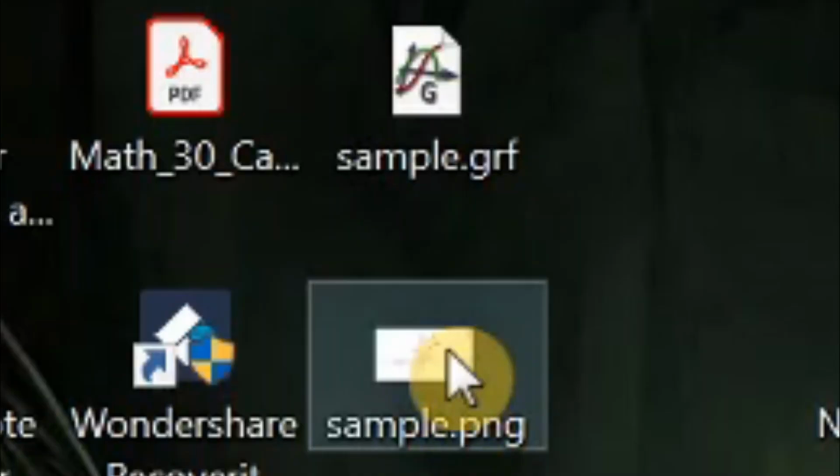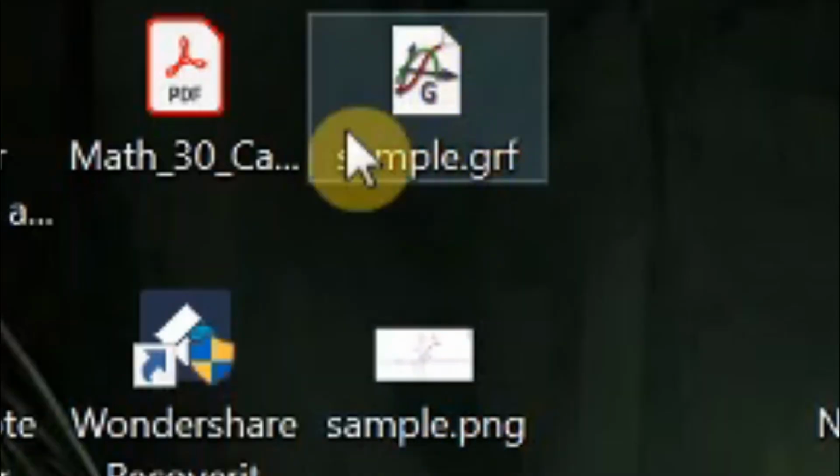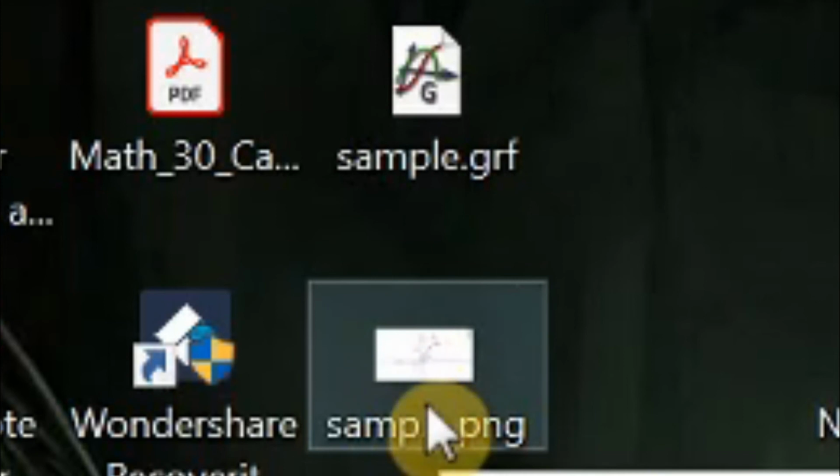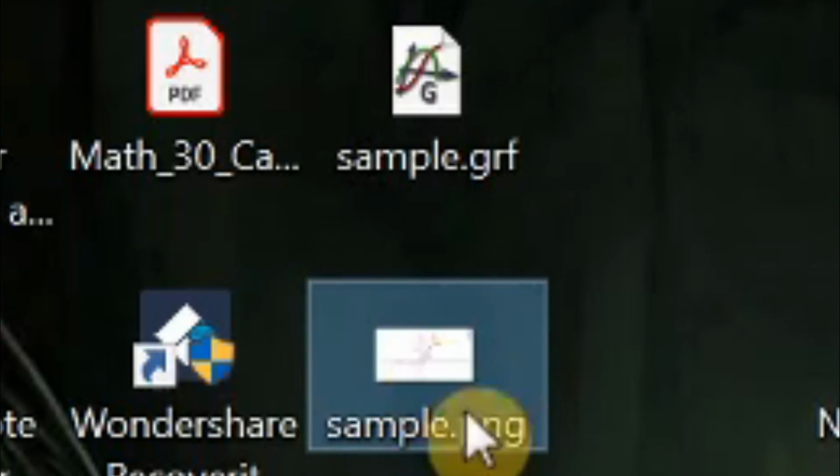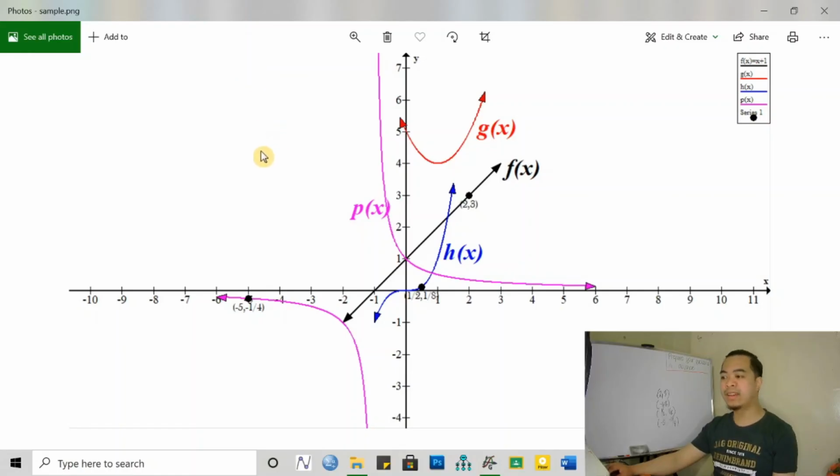So we have it here. Here is the graph file that I have saved. This is the image that I have saved. There we have it, our image, the saved output from the graph software. So we can use this one in our materials already.